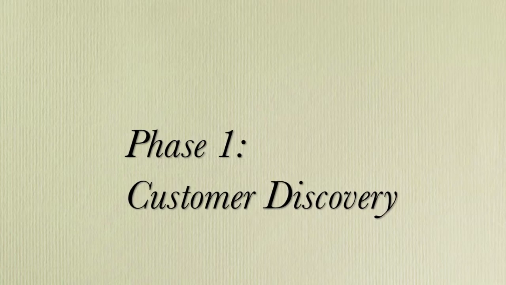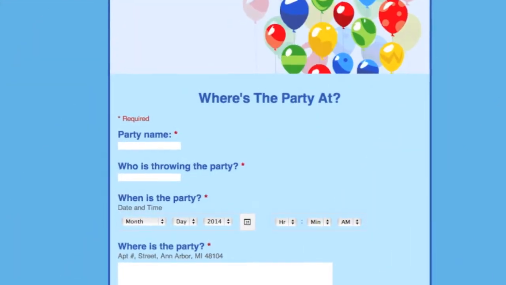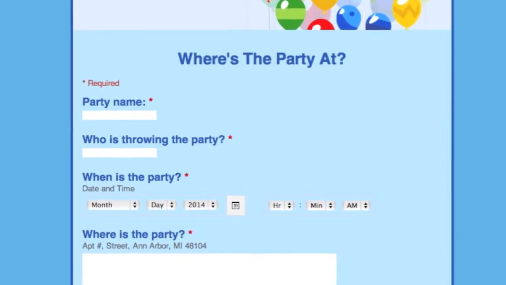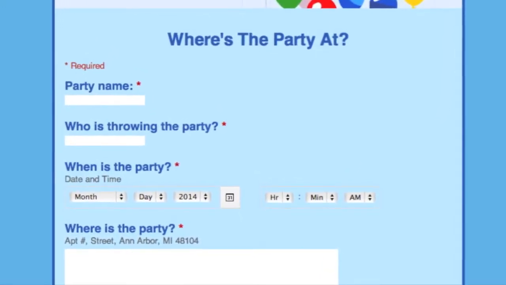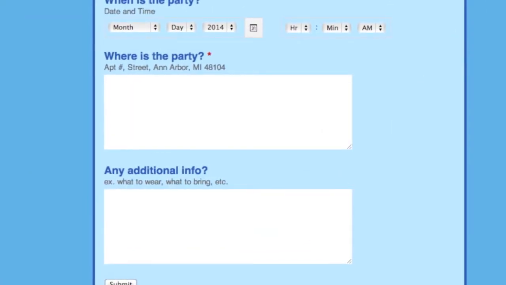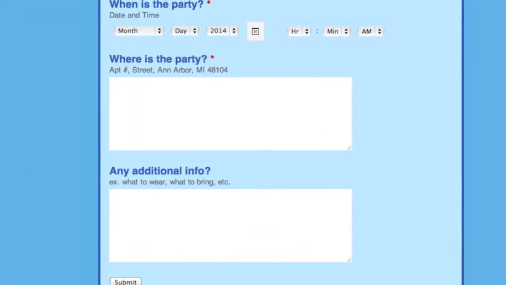Phase 1, Customer Discovery. We started out with "Where's the Party At?" People would enter their name, who's throwing the party, when the party is, where the party is, along with additional information about the party, such as what to wear and what to bring.